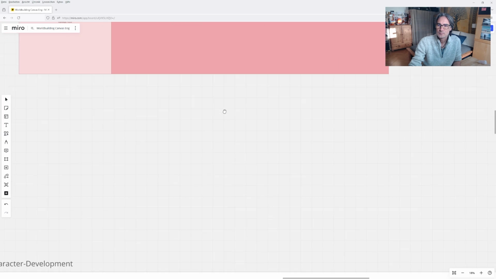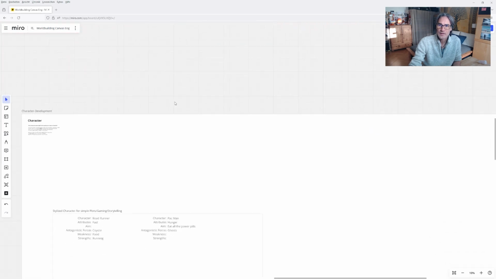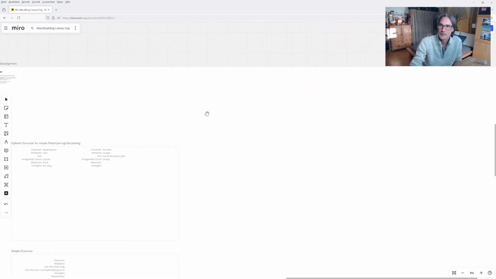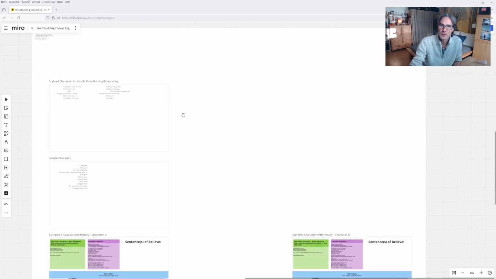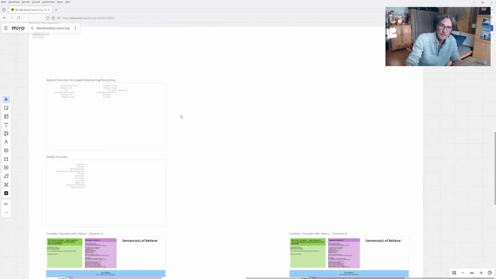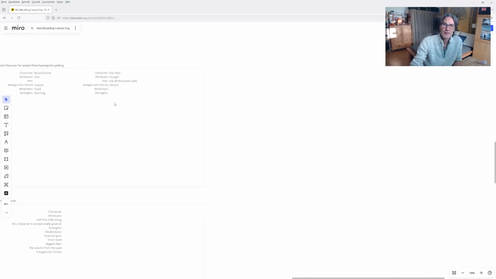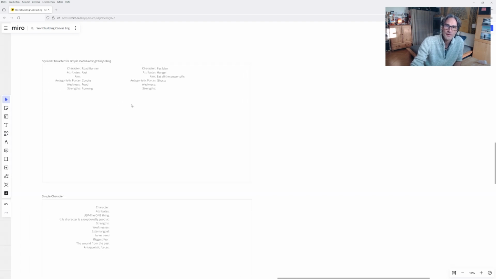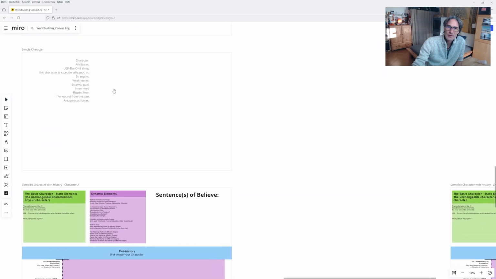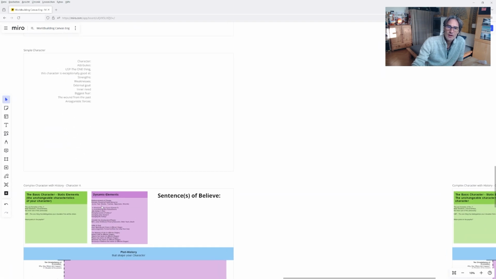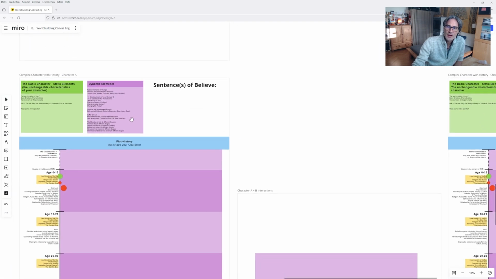And down here is the area of the character development. This is a bigger one because you have different kinds of possibilities. You can use the stylized character for the simple plots, for the little world building, for example. Here, as an example, we have the Roadrunner or Pac-Man. You have simple characters if you have them. And here you have the area of the complex character with history.